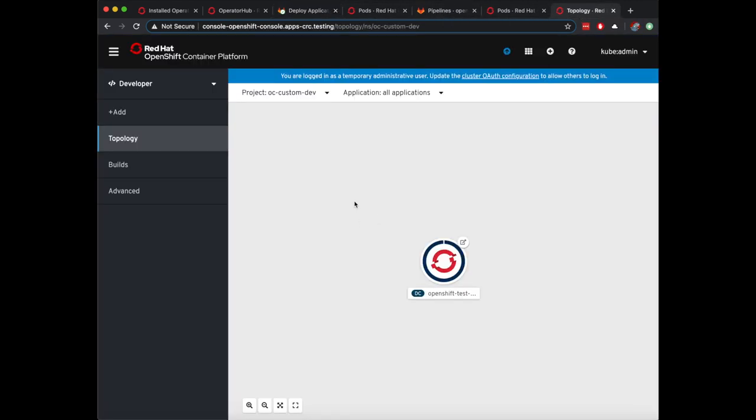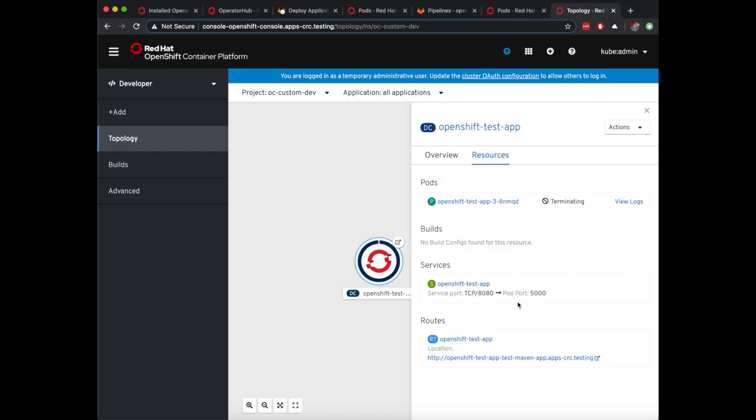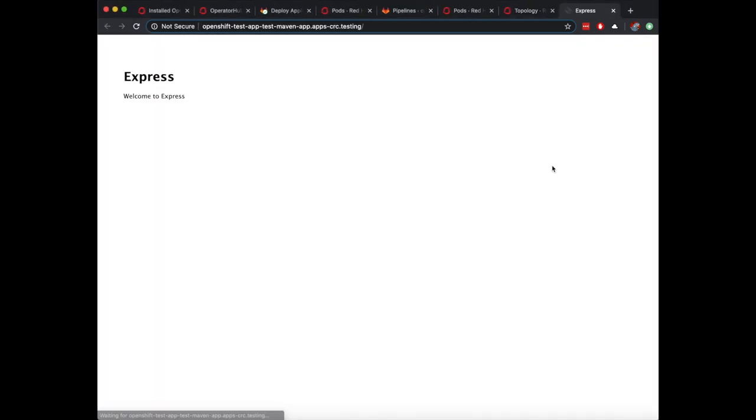Now, if we migrate over to the developer section of the OpenShift Container Platform, we can see our deployment configuration here. And we can see our pod is currently terminating and currently spinning up a new pod. New pod has spun up. We can take a moment to click the route and see that our application is now live.